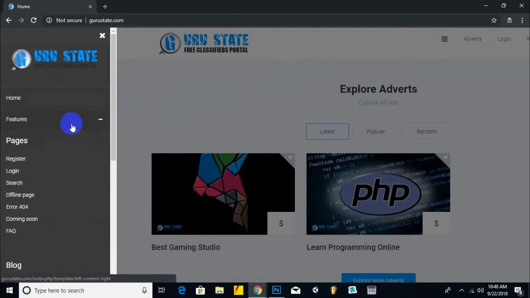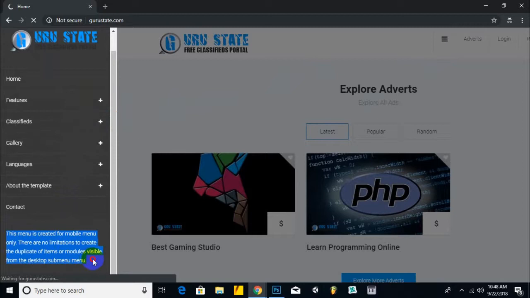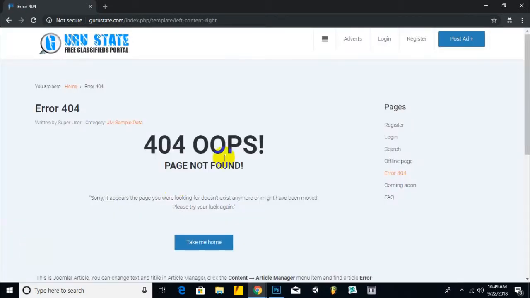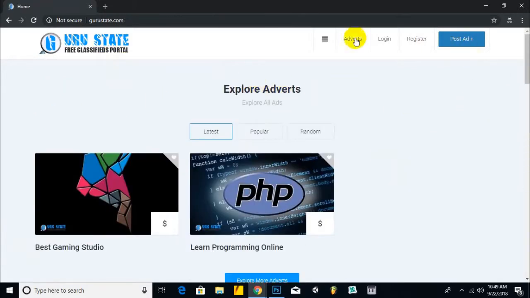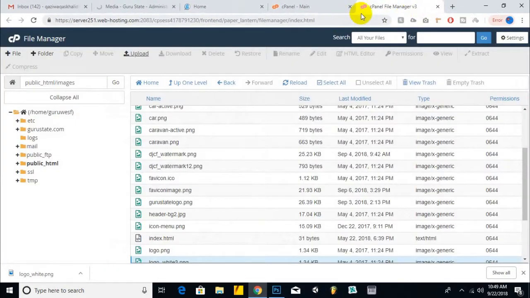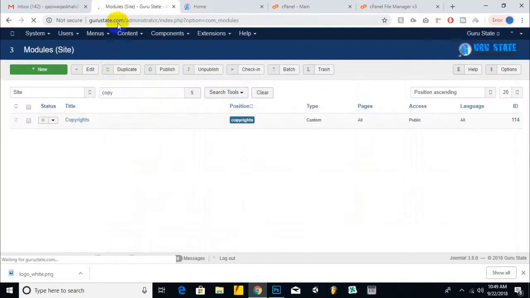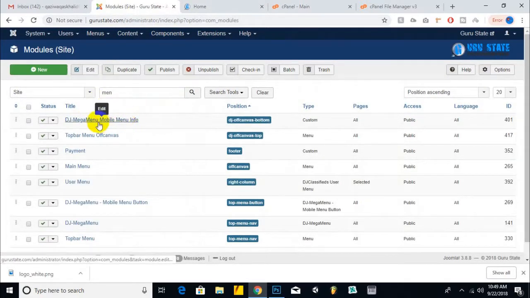After that, the home page is coming, this main menu is coming, and one module is here. The menu is dedicated for mobile menu only. There are no limitations like this. So for changing that thing, I think that's coming from some module. So we will go to modules, the text in the menu, okay, so that's coming from some module. So we'll go to that module menu. Let's see, yeah, DJ mega menu mobile info. So I think here it is.